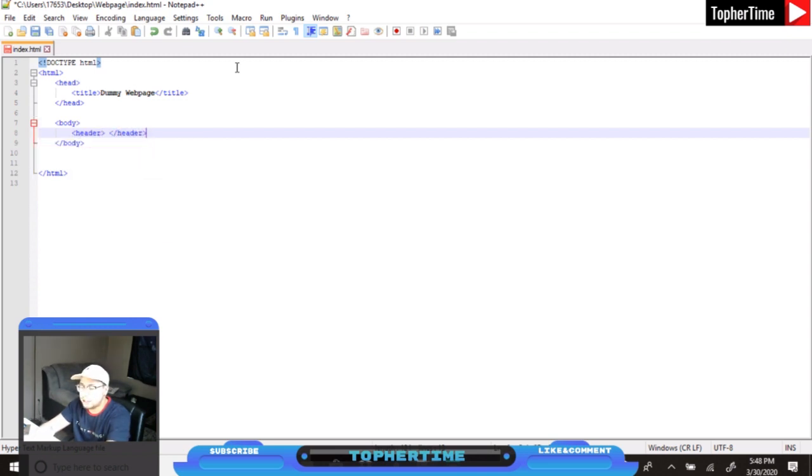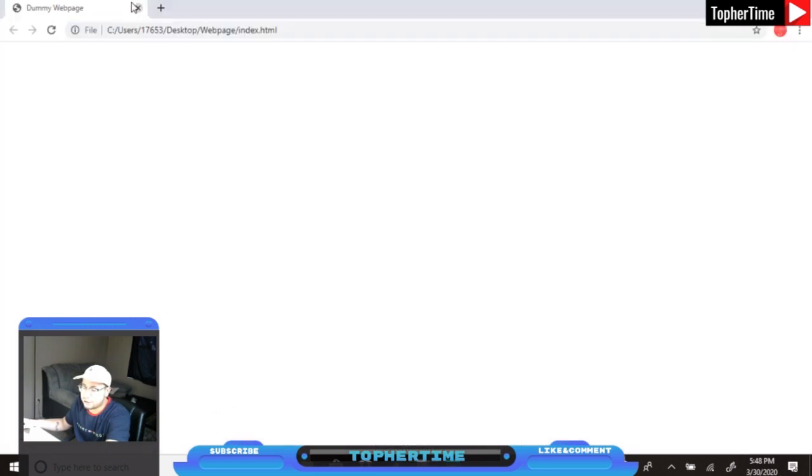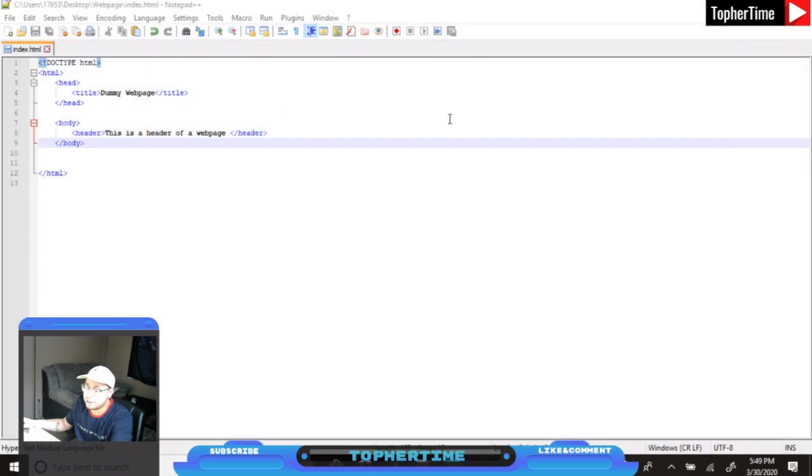Again, you have to have a header and then the forward slash here. So say this is a header of a web page. Cool. So let's save that, and then do another refresh. And again, always check your work, right? So this is what your header looks like here as a blank header.